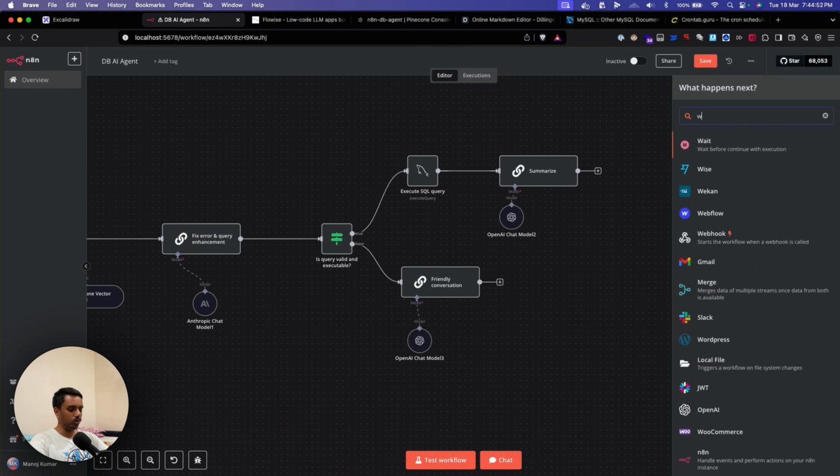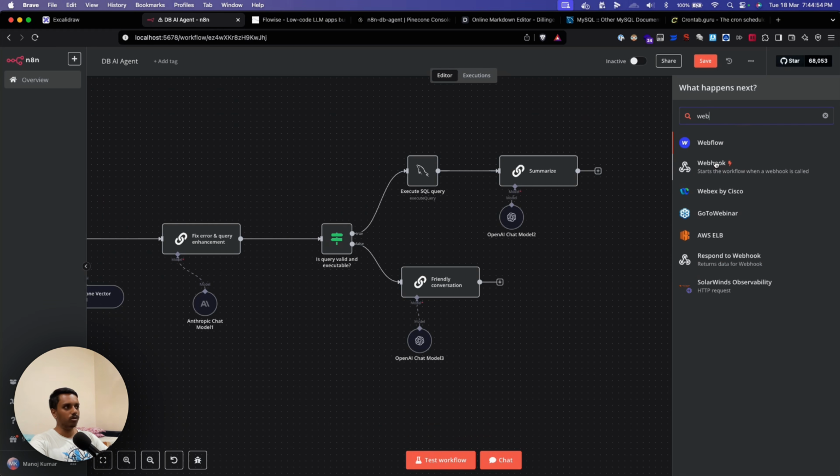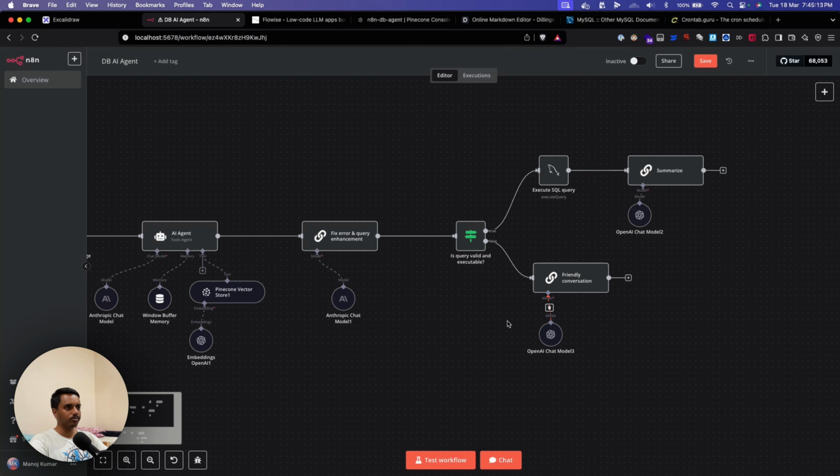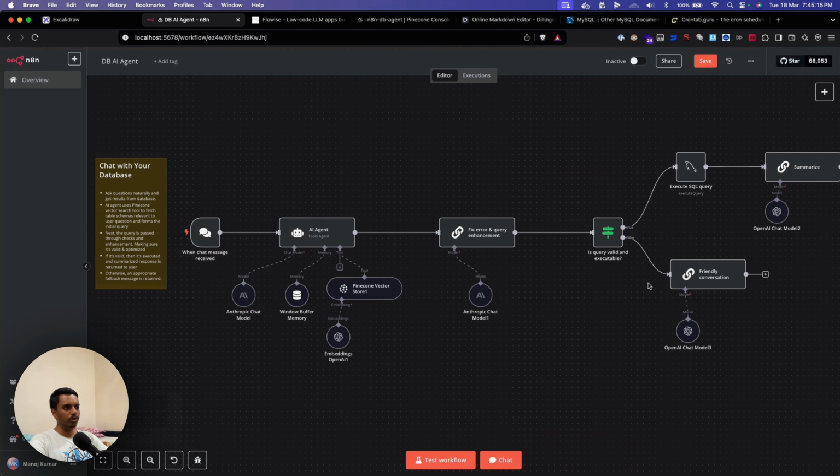We have these two nodes. The webhook node goes in the front, and the respond to webhook node goes at the end. Then we connect these two nodes to the respond to webhook node. So whatever happens in between, the result will be passed back to respond to webhook, and then that will be passed back to the request that was made. This is what we have to do on the n8n side.